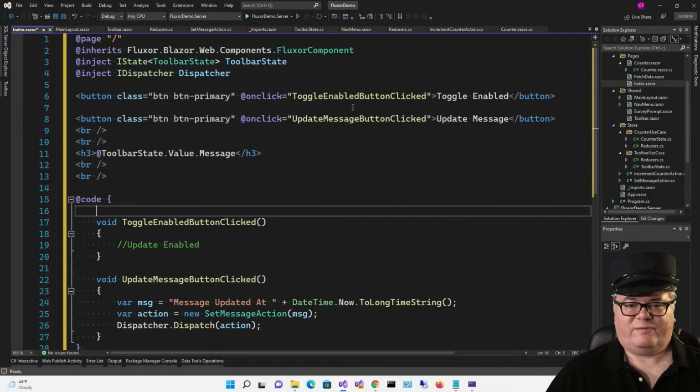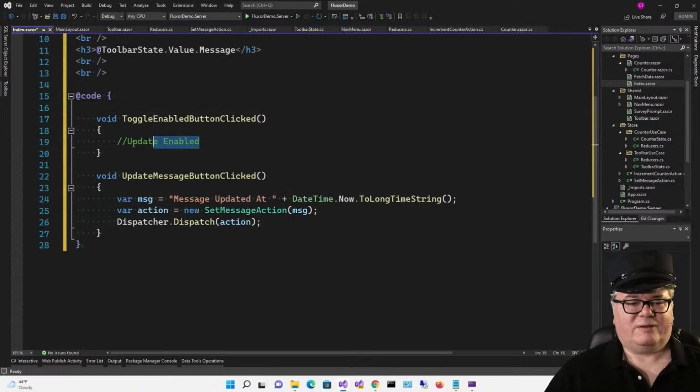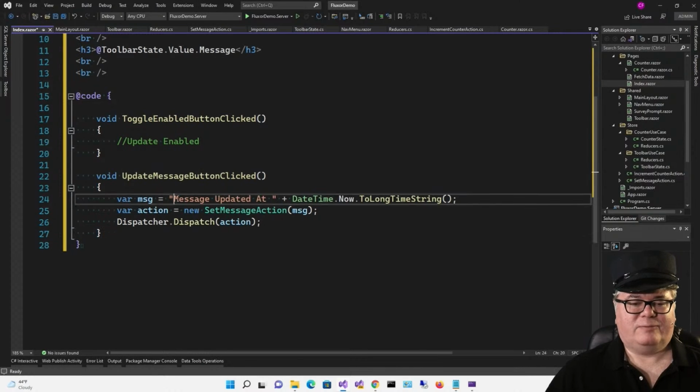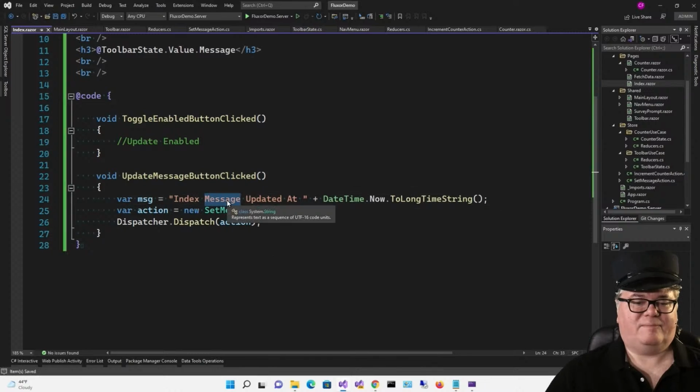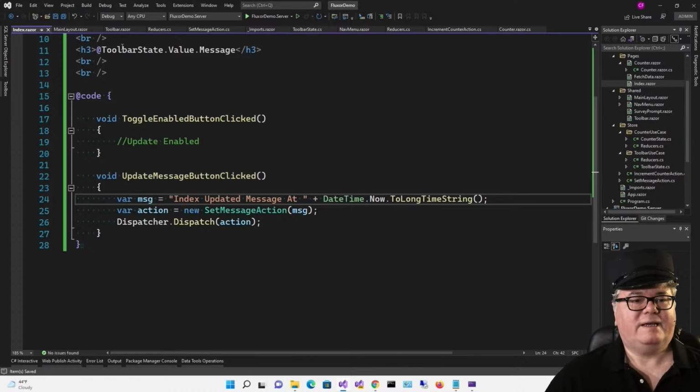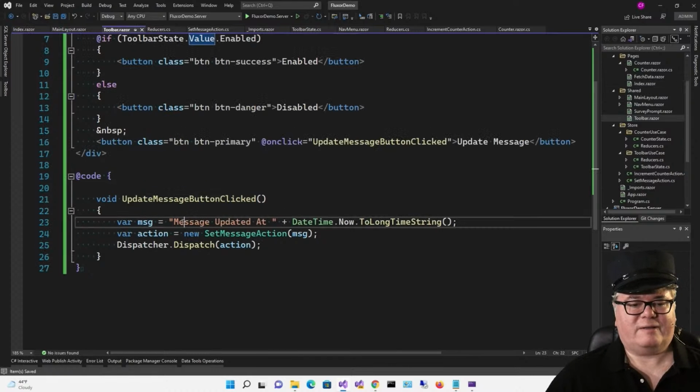Okay, we're inheriting from Fluxor component, good. We're injecting our toolbar state, just like we did in the toolbar. We have our IDispatcher. We're showing the message here in H3, toolbar state.value.message. We're going to hold off on the enable code for a minute. And just like we did before in the toolbar, it's the exact same code. Message updated at. We could do something like index updated message at. And up here in the toolbar, we could say toolbar updated message at.